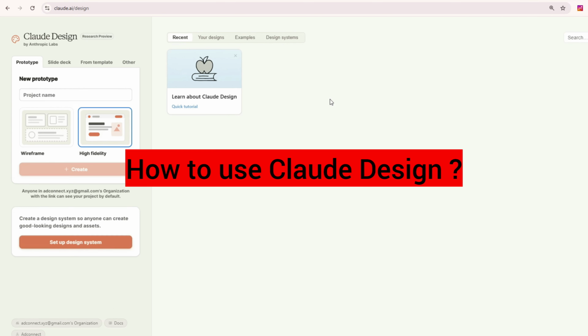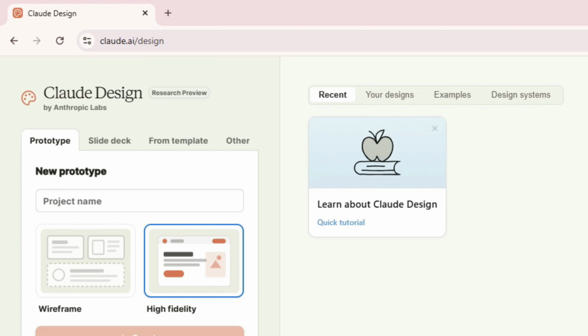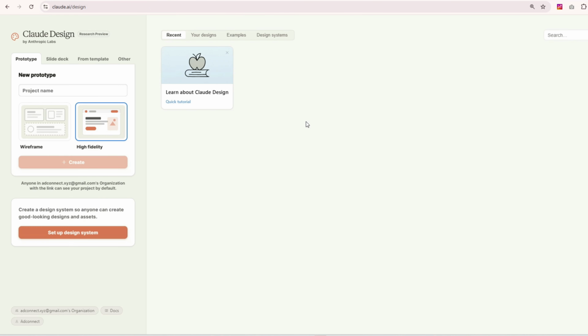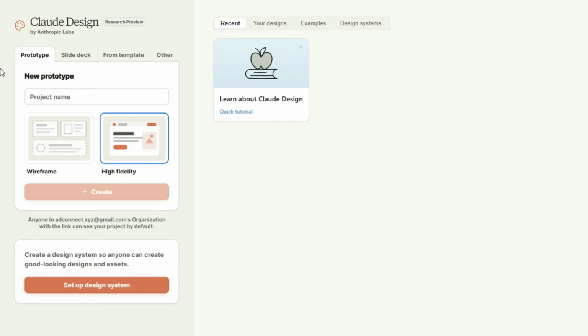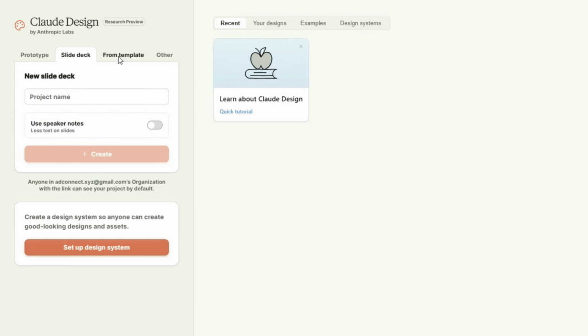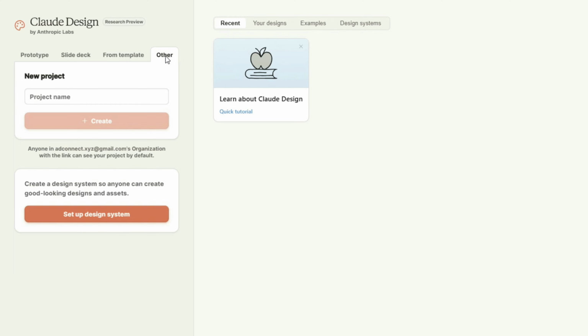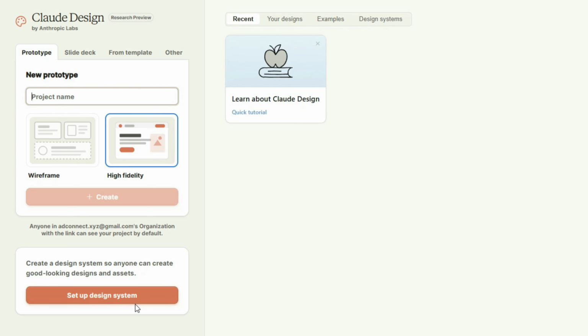To get in, you just go to the URL claude.ai/design. The interface is clean. On the left hand side, you will see various options like prototype, slide deck, from template and other. And this is where the brand design system setup lives.